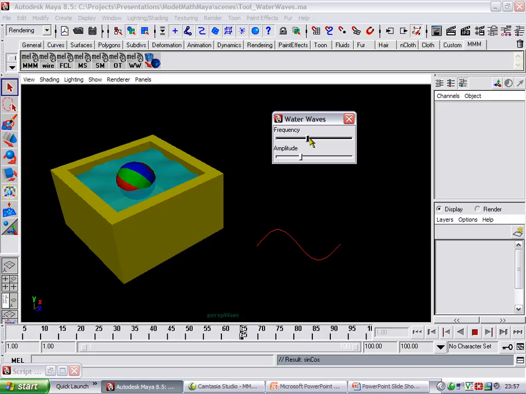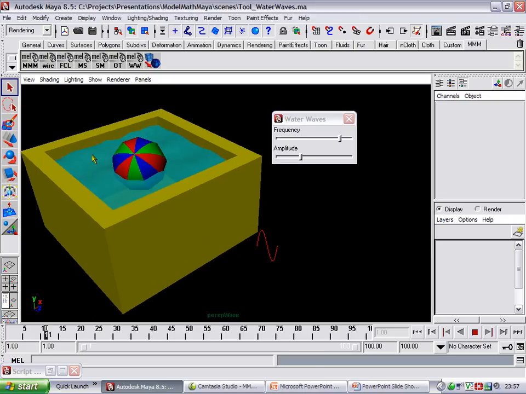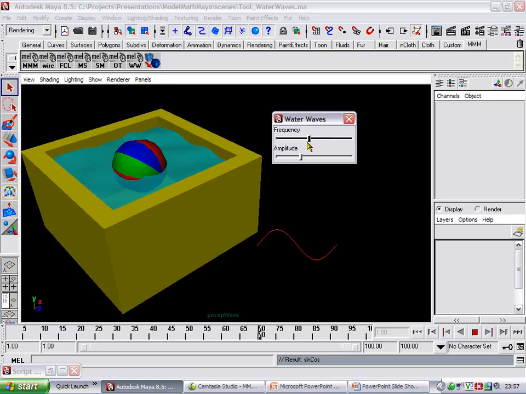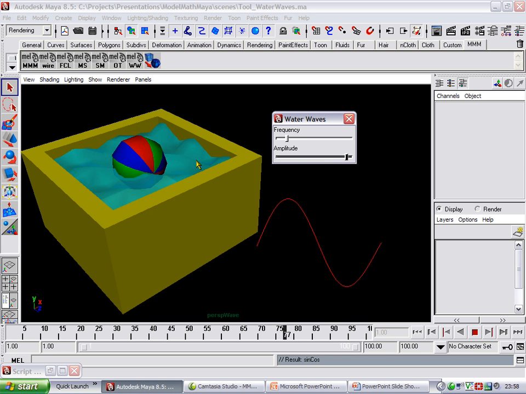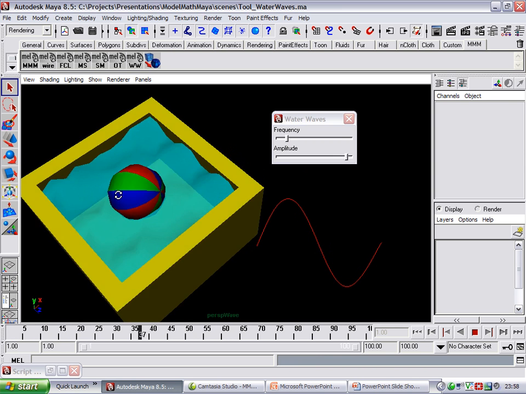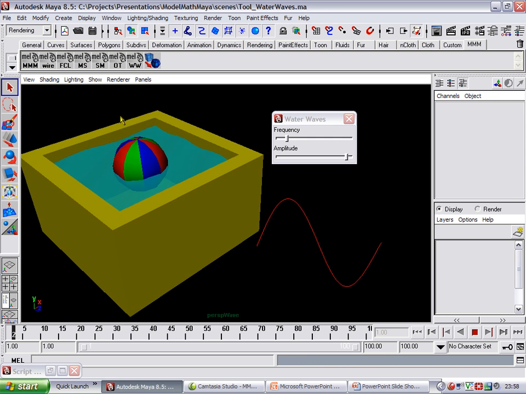You see, as I increase the frequency, this wave gets tighter and tighter because it's going to be repeating more and more, and you can see how the water is now moving much faster. If I bring the frequency down, you can see this wave is getting flatter and longer, so you can see that the water is moving slower. Now let's up the amplitude. You'll see as I move this amplitude up, our wave is getting taller and taller, and you can see as a result sort of a stormy seas effect where the water is moving up and down.